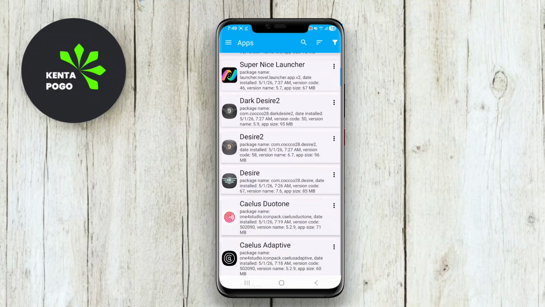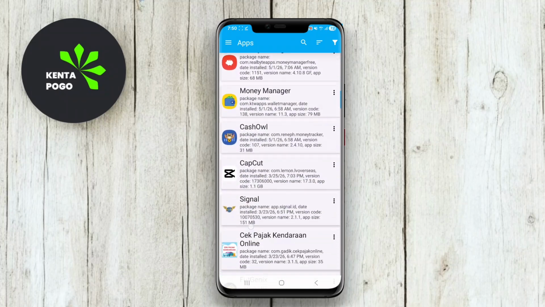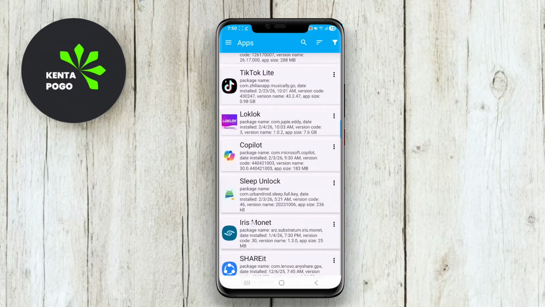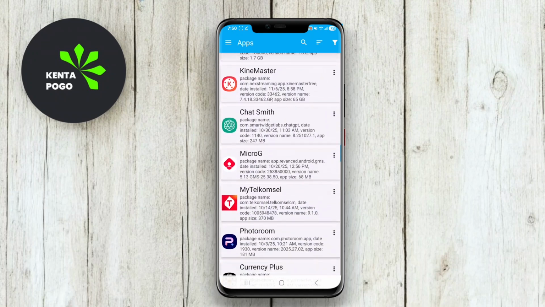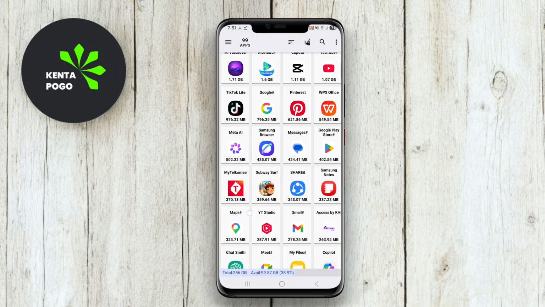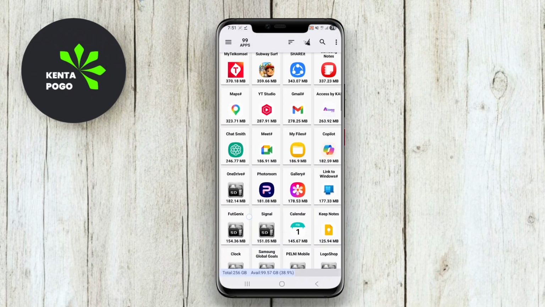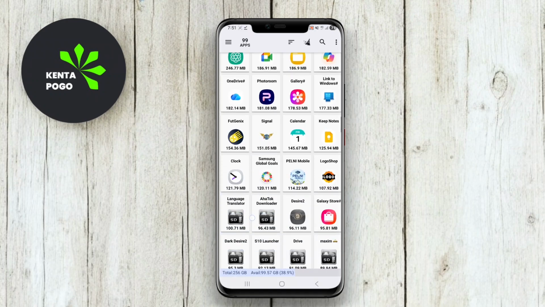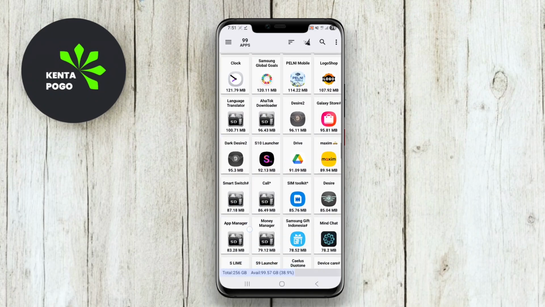In today's video, we're going to explore 3 of the best App Manager apps for Android. If you're looking to optimize your app management, whether for backing up, organizing, or uninstalling, these apps can help you streamline the process. Let's dive in and see what each of them has to offer.